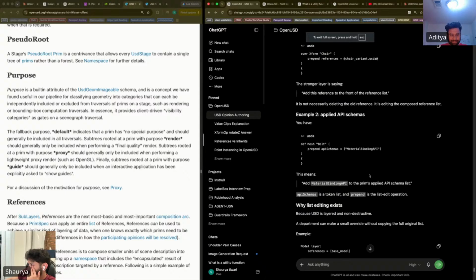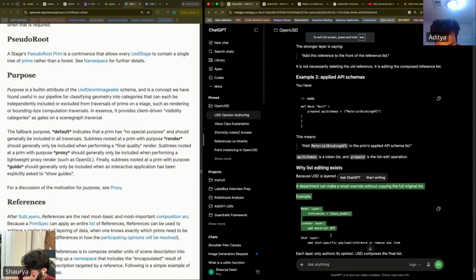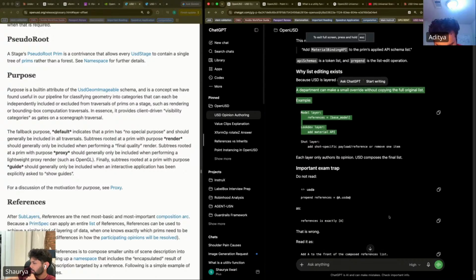Why does list editing exist? Because USD is layered and non-destructive, a department can make a small override without copying the full original list. Example: model layer reference. Each layer only authors its opinion. USD composes the final list. Important exam trap.